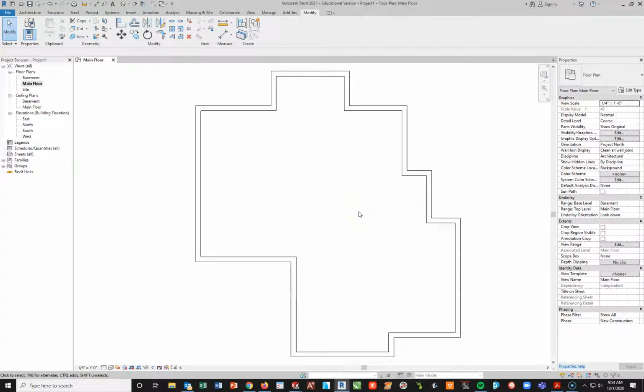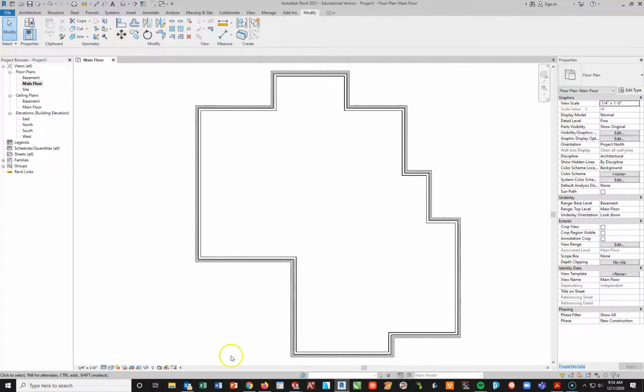Now, right now, if you look at this, you're like, wow, just a bunch of black and white lines. We would like to create some detail here so you can tell it's a brick wall. To do that, I'm going to come down here to the lower left, where there's this little box to the left. It says detail level is shown as coarse. If you left click on that, I want you to change this to fine.